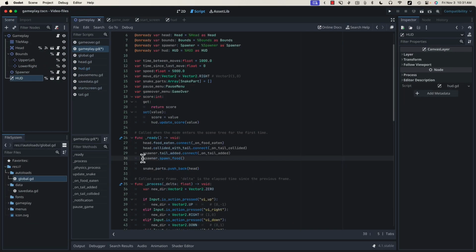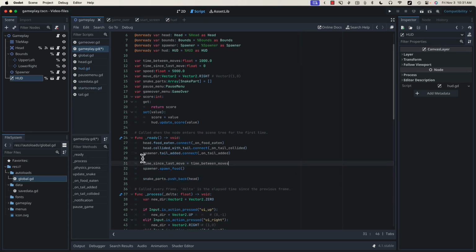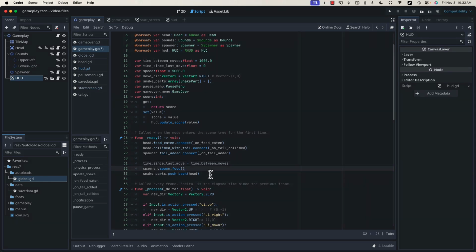Lastly, let's clean up our ready function. I'm going to put a space here to separate this code from all of my signal connection code, and I'm going to change this up just a little bit. First, I'm going to add this line of code here that will essentially force our snake to start moving immediately rather than waiting one full tick before it moves, and I'm going to get rid of that space.